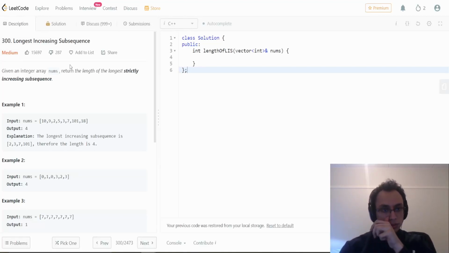So we're doing longest increasing subsequence. This is a fairly classic dynamic programming problem, and if you don't know dynamic programming, it's probably impossible to solve in a valid time complexity, like an efficient time complexity. Yeah, and it's pretty simple when you understand it.